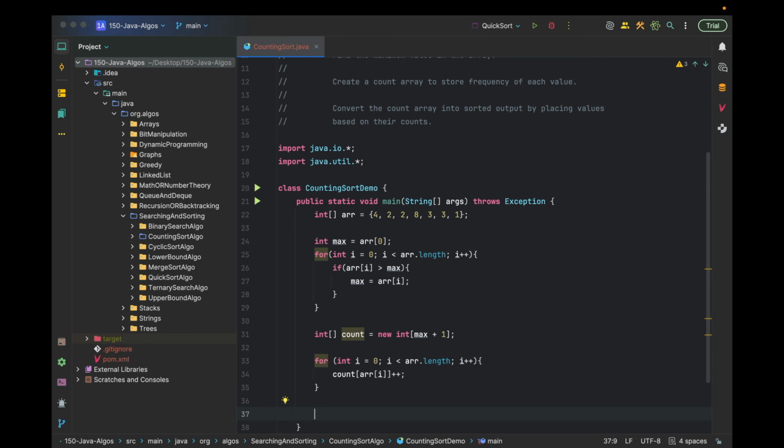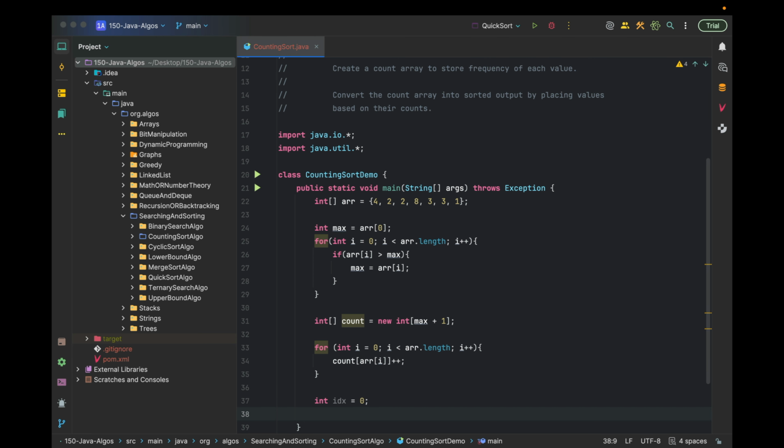So next, we have to modify the original array using the count array. How can we do that? Let me go with index equals 0. Next, let me go with a simple for loop: int i equals 0, i less than or equal to max, and let me increment the i.